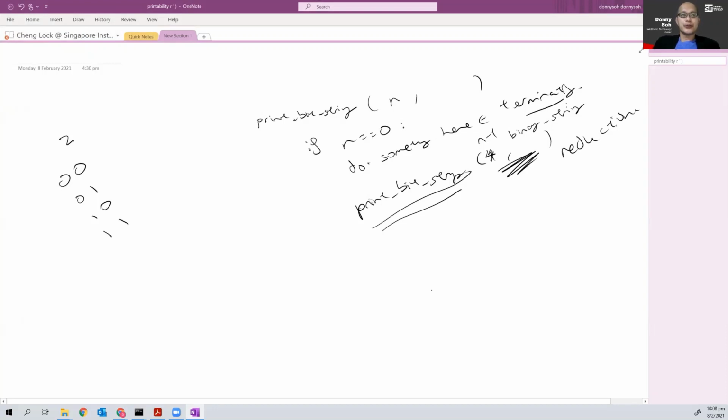So it goes to say that we need to pass in also a string that is to be printed. So let's say that this is binary string. So if n is equal to 0, it means that my binary string is complete.